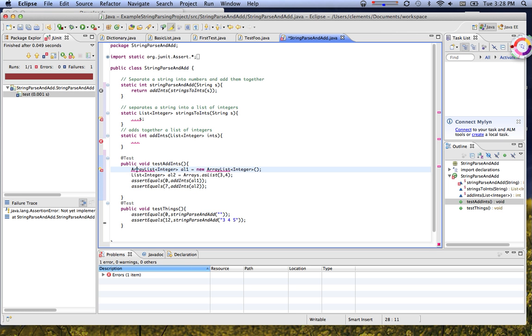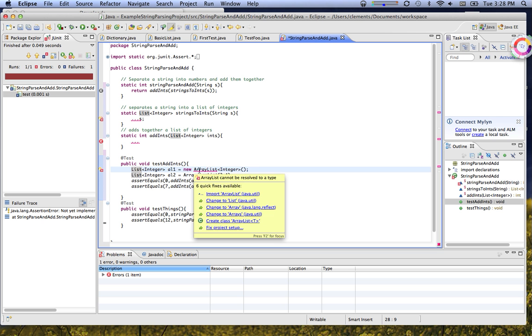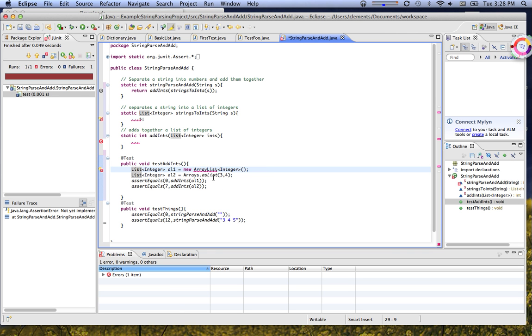Except for the fact that Java's types are making our lives miserable again. Okay, and there we go. I got some test cases. All right, there we go. Add ints is going to look like this.